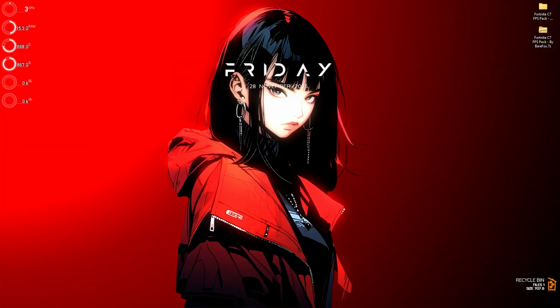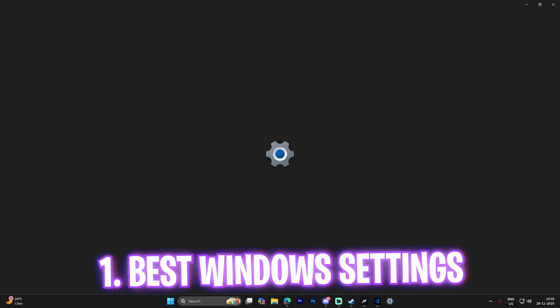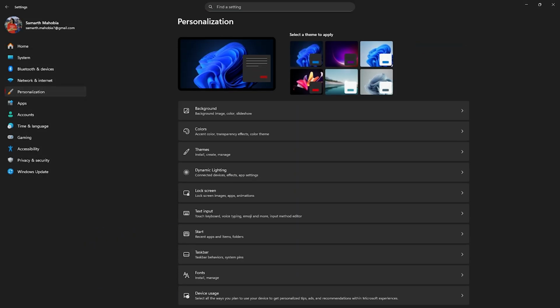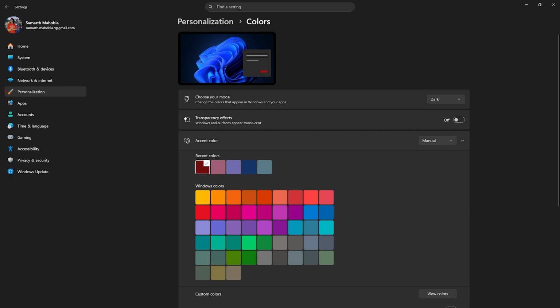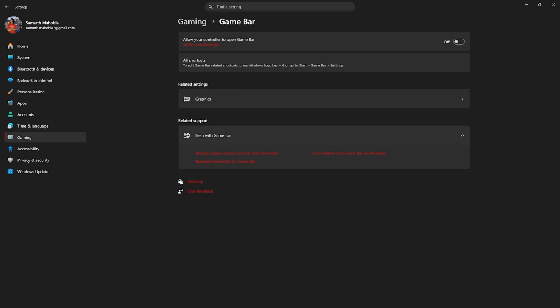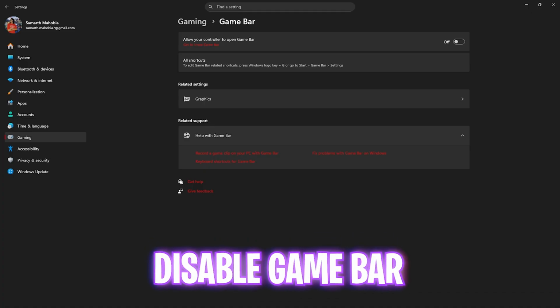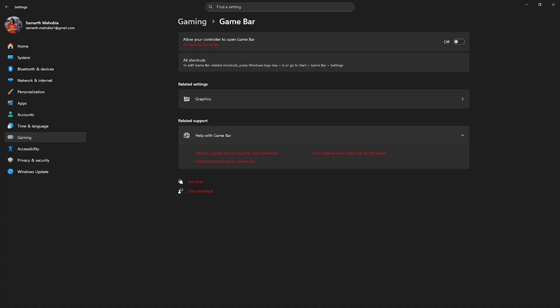Step number one is the best Windows settings, and for that simply search for settings on your PC, and once you're over here, come down to personalization, click on colors and disable transparency effects. This will stop your windows and surfaces from appearing translucent. Then head over to gaming, head over to game bar and turn this off. Since it is an overlay service, disabling game bar will help you get better performance.